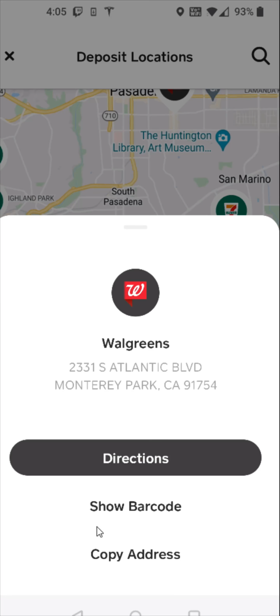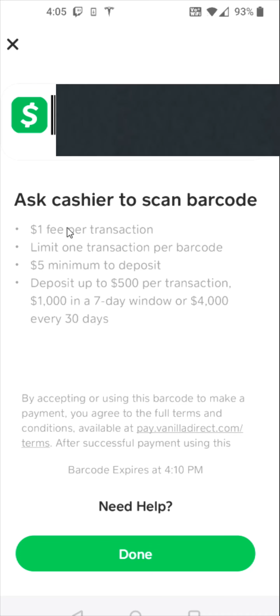And then you're going to want to generate a barcode for the cashier to scan for your deposit. So I'm going to click on Show Barcode, and you're going to ask the cashier to scan the barcode off of your phone. There is a $1 fee per transaction, limited to one transaction per barcode, and a $5 minimum to deposit.